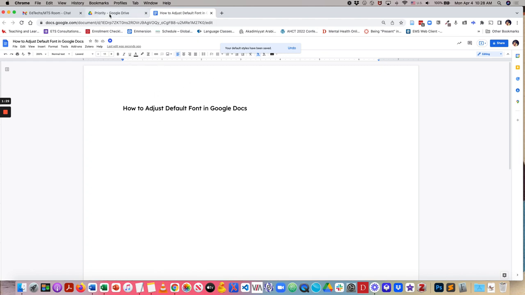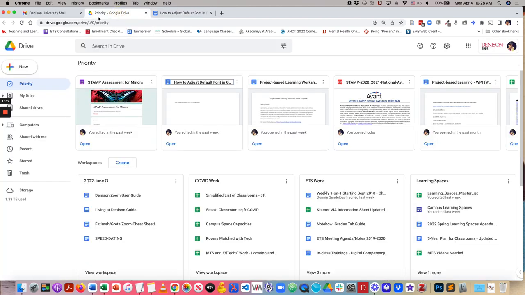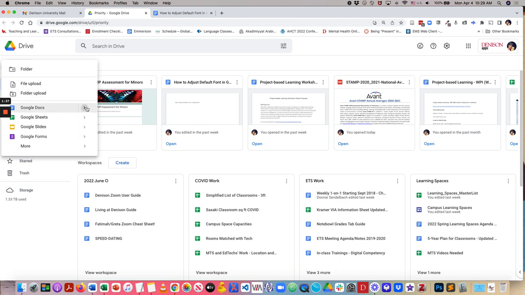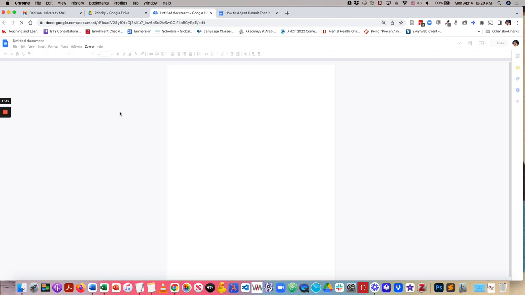And when I return to my drive and I click New, Google Docs, Blank Document, by default, I see that I am going to be typing in the Lexend normal font type. So there you have the default setting in a Google Doc. And that's all there is to it.